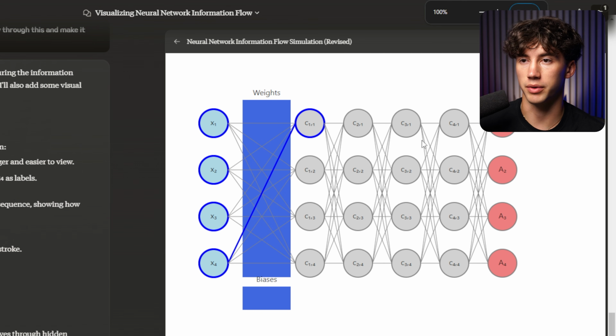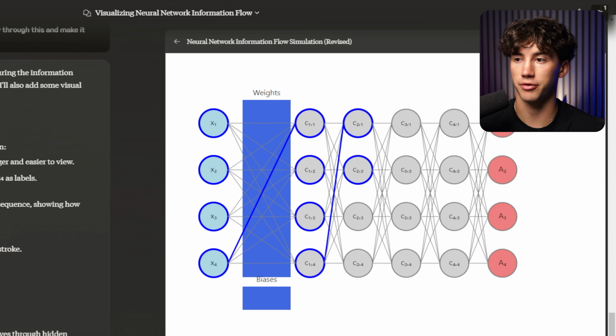And you could keep on going with this. You could go as in-depth as you want. You could make it look however you want. You could add in multiple different inputs. You could really go through this and make it your own.